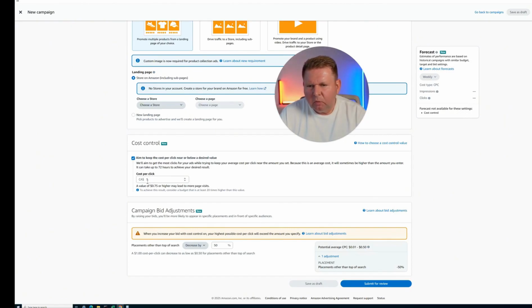So if we set $1 as the regular bid, then non-top of search placements will get much less, up to 50 cents. If we set it to 2 here, then we get up to $1. With 3, the placements that are not top of search get a bid up to $1.50. And in this way, we cut out and leave only the highest performing placement, which is at the top of the page.